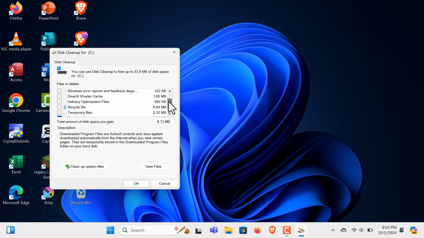Check all the boxes, including the recycle bin if you don't need to restore any deleted files. Also, check temporary files, thumbnails, delivery optimization files, and temporary internet files. You'll see how much space will be freed. This will help improve your system's performance by removing unnecessary junk.